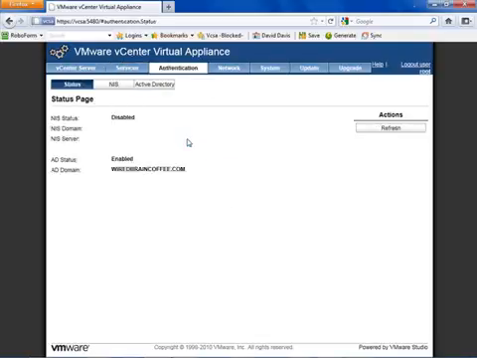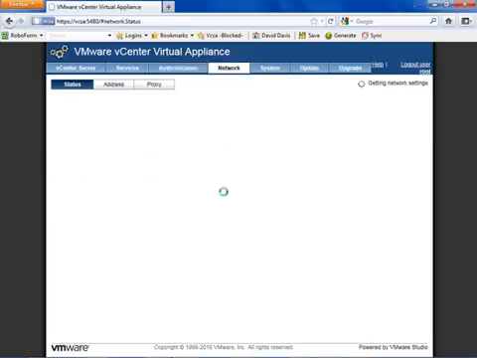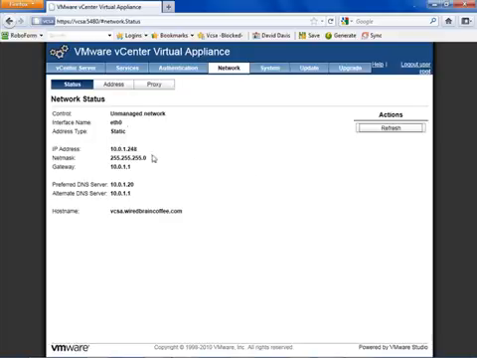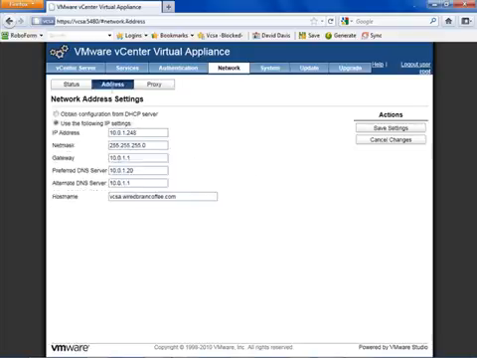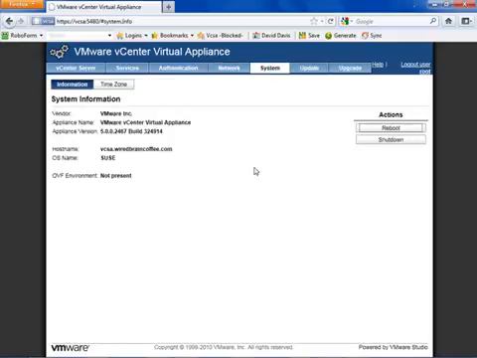You can see the status of the authentication. From here we've enabled Active Directory. We're not using NIS. We can go to network, and it's here that you can configure the IP address underneath address. You can actually use this instead of the text-based console that we used to configure a static IP address for the vCSA. If I go to system, it tells you information about the vCSA, and it's here that you can reboot or shut down the vCSA.